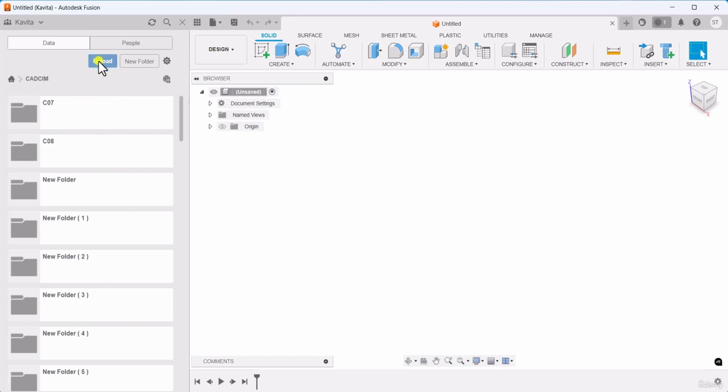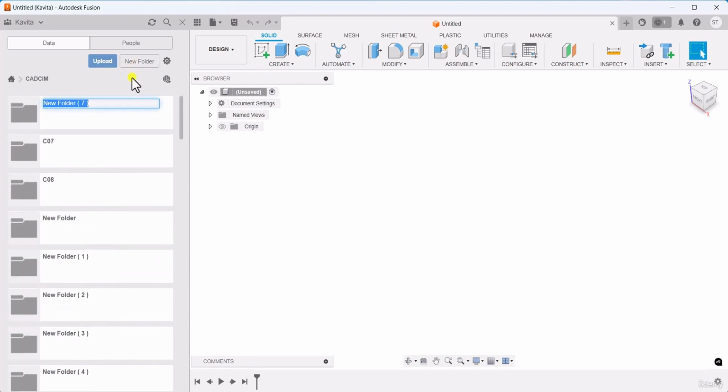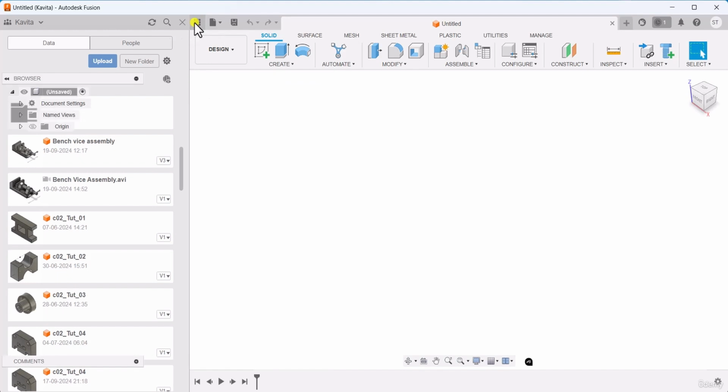The Upload option is used to upload the selected file or files to an active project. Click on the New Folder button to create a new folder. Next to the New Folder button, this one is the Settings option, which is used to sort and list the data. So this is about the options available in the data panel. If you want to hide the data panel, then click on the Hide Data Panel button.